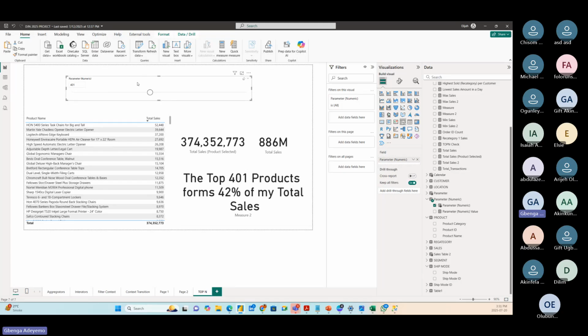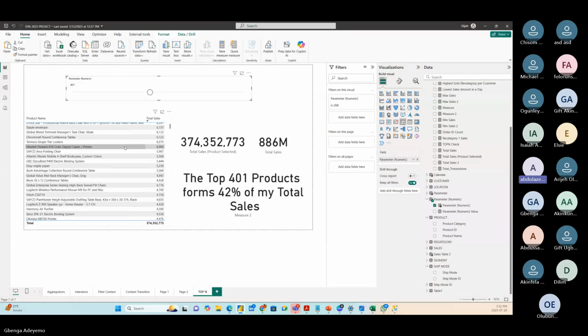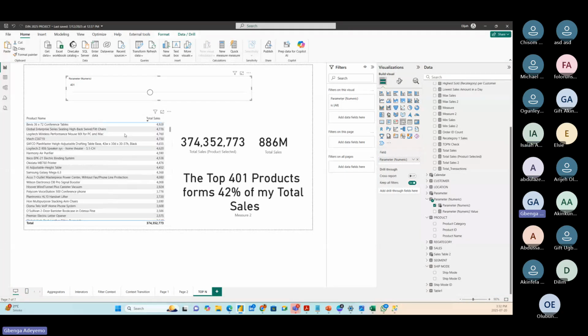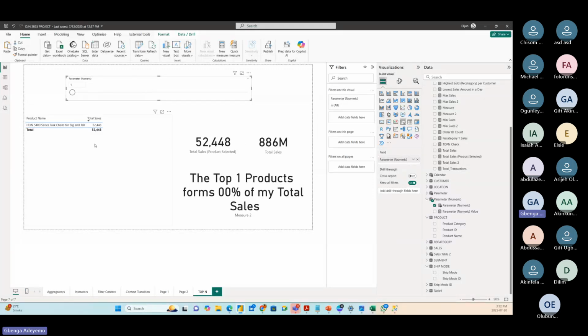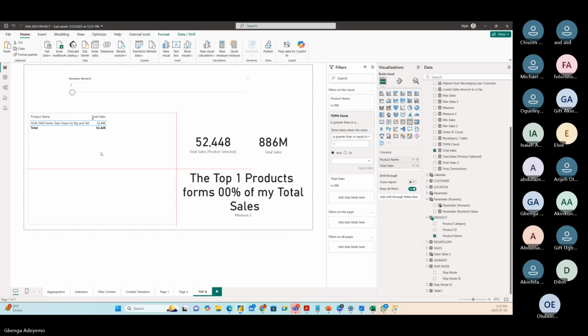So that's it for today, guys. Abdulaziz, did that answer your question? Yes. The product names I'm seeing here, it's showing all the products as the slider moves. Yes, it's showing 401 now on this list. If I change it to 1, only 1 will show.